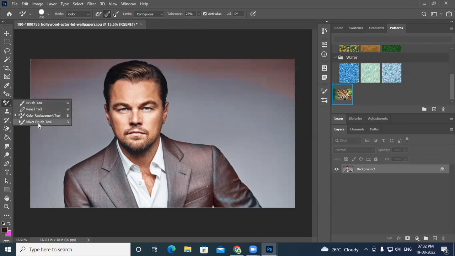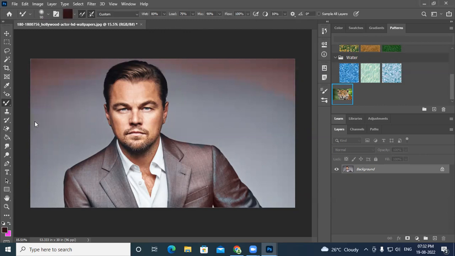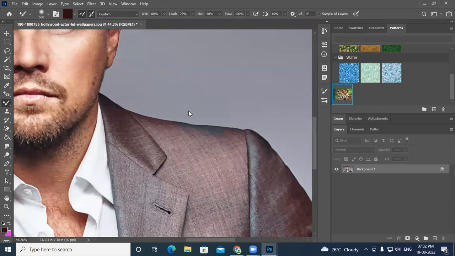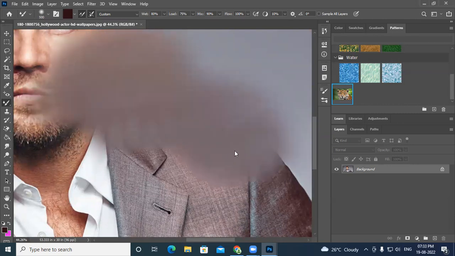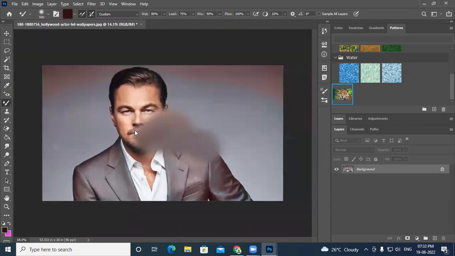So next is the mixer brush tool. Already we discussed it. With the help of the mixer brush tool, we can do digital painting. For example, if you want to mix this character completely, see how it is mixing the shade. It has completely mixed the shades with the background. For digital painting and sculpting purposes, you can use this tool. You can mix the shades like this.